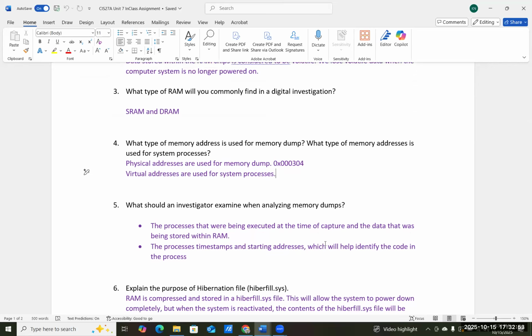The processes, we talked about the processes that were being executed at the time of capture. What is currently running, right? The data that was being stored within RAM, and some data will be there, but not on your drives. Because all applications access some form of data, right? Some of you learned this in programming. We use applications to have data input and data output. That's ultimately the goal for software.